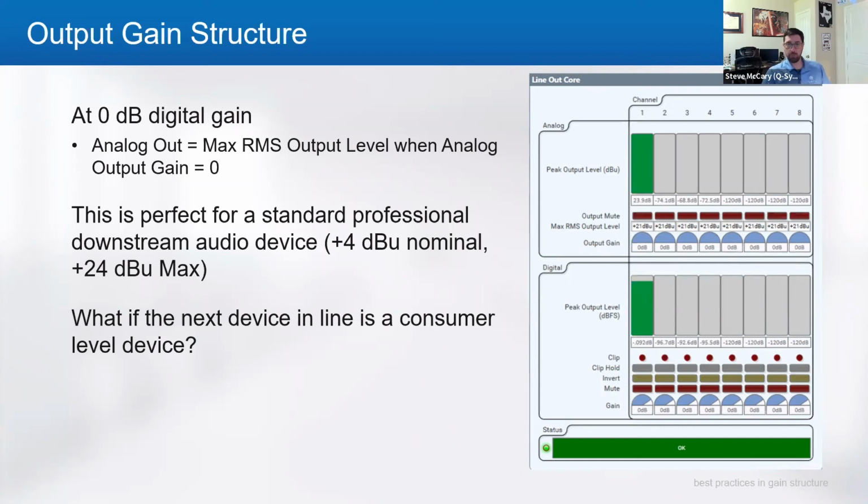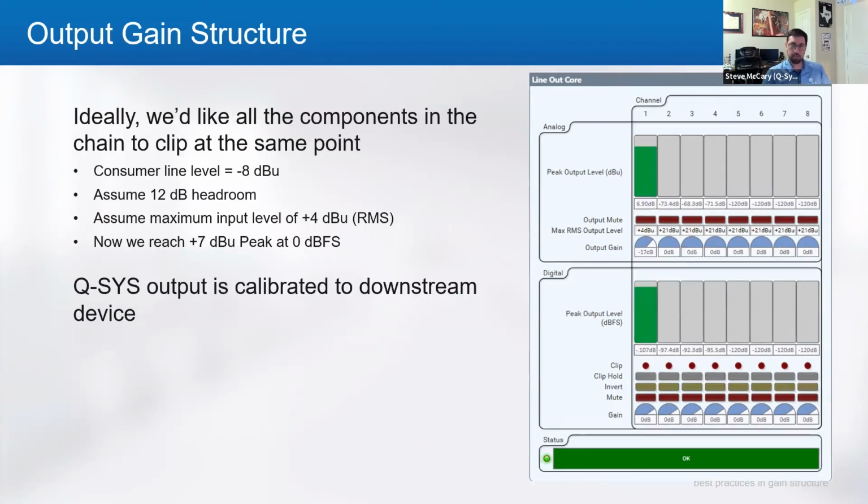So what do we do if our next device is a consumer line level device? Ideally, we want everything to clip at the same point. So if our consumer line level is at -8, and we want to keep our 12 dB headroom, which means we have a maximum input level of a +4 dBu, what we want to do is turn that output gain down so that we do not hit the input side of the consumer device too hot.